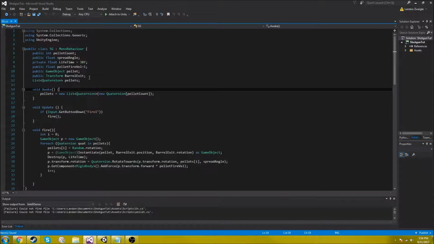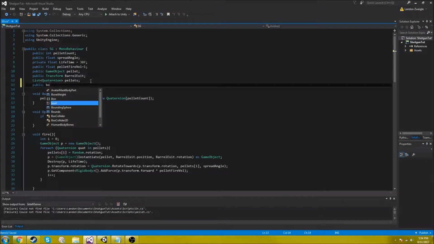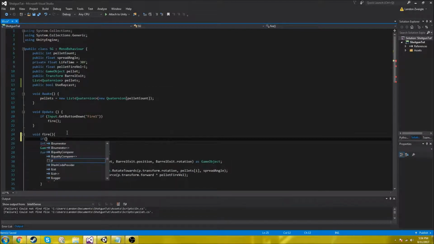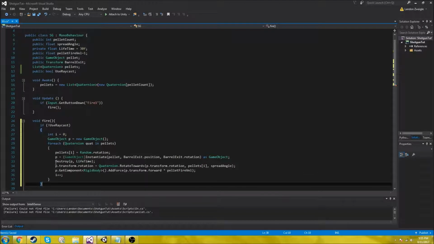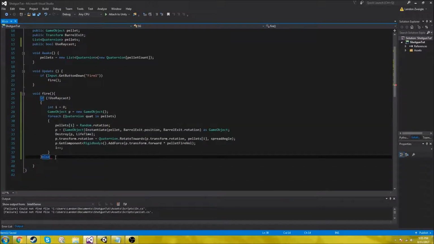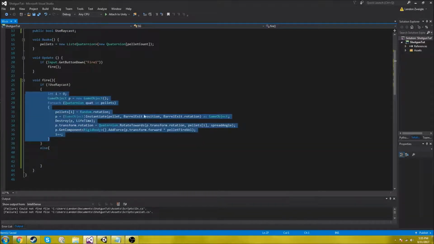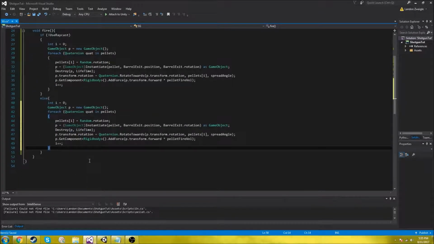So what we are going to want to do is create a public bool called use raycast. So if not use raycast, we are going to want to execute our rigid body script. And else, we are going to want to, of course, execute the part of our code that fires the raycast. So we can basically just copy our rigid body because it's extremely similar, and we can make this a new variable just in case, and then we can get rid of both of these.